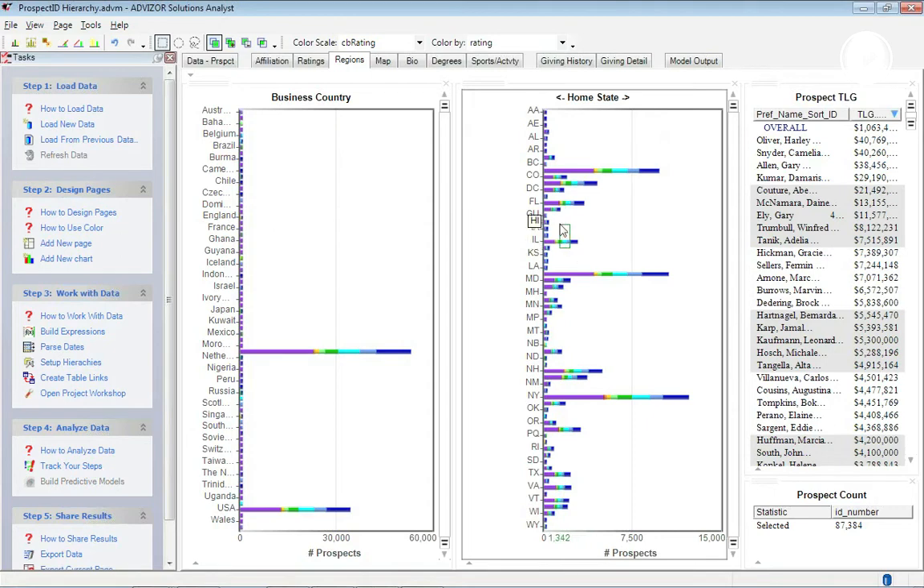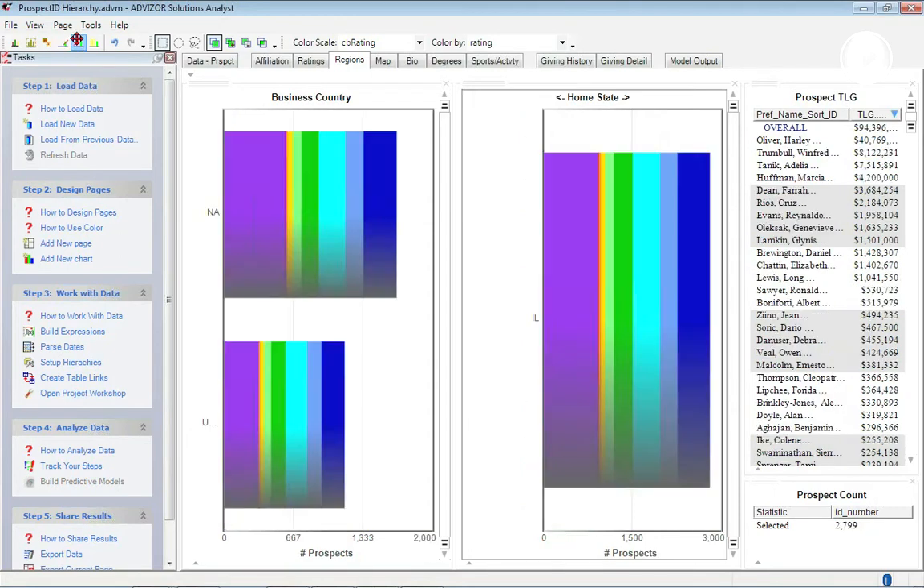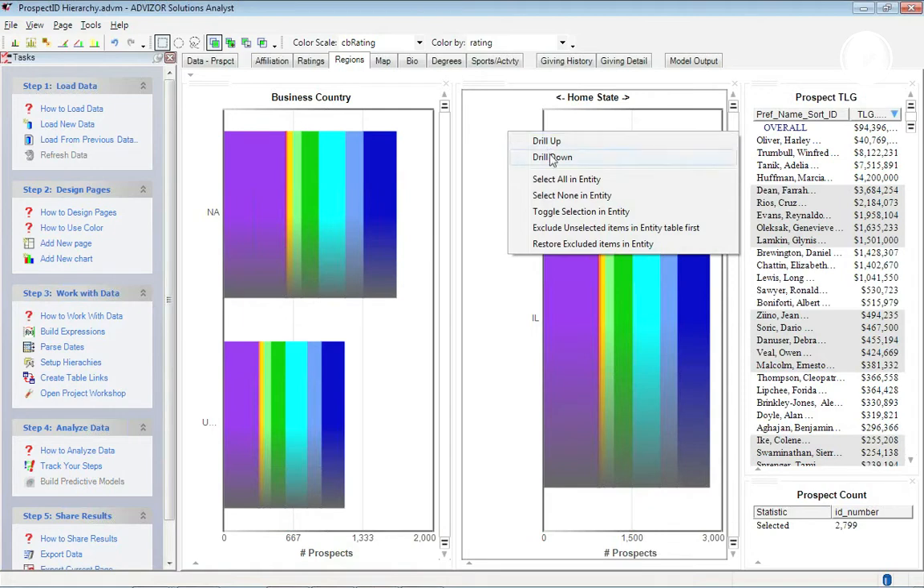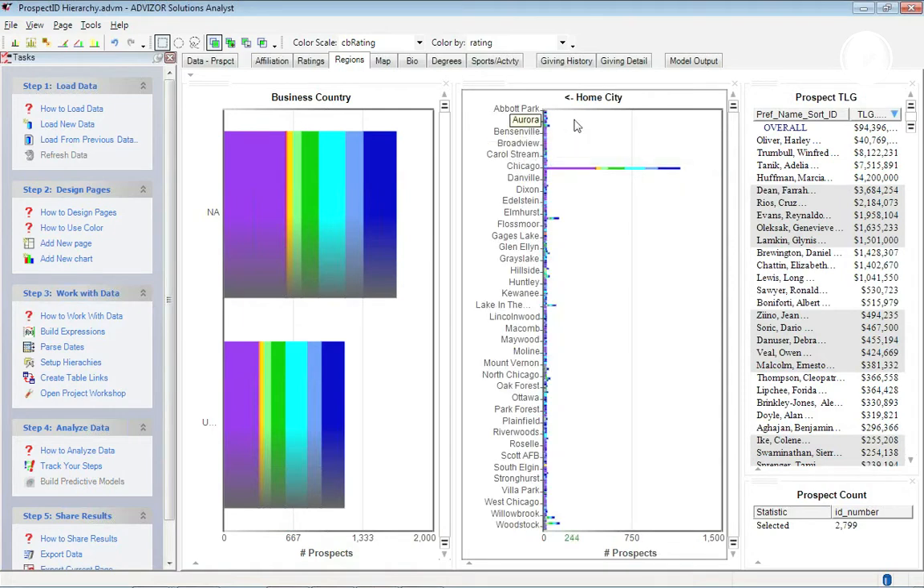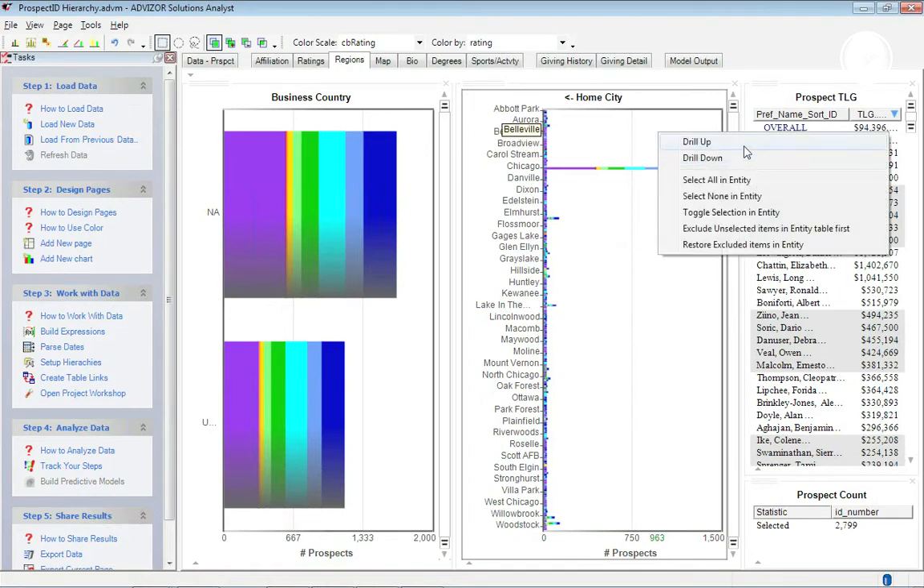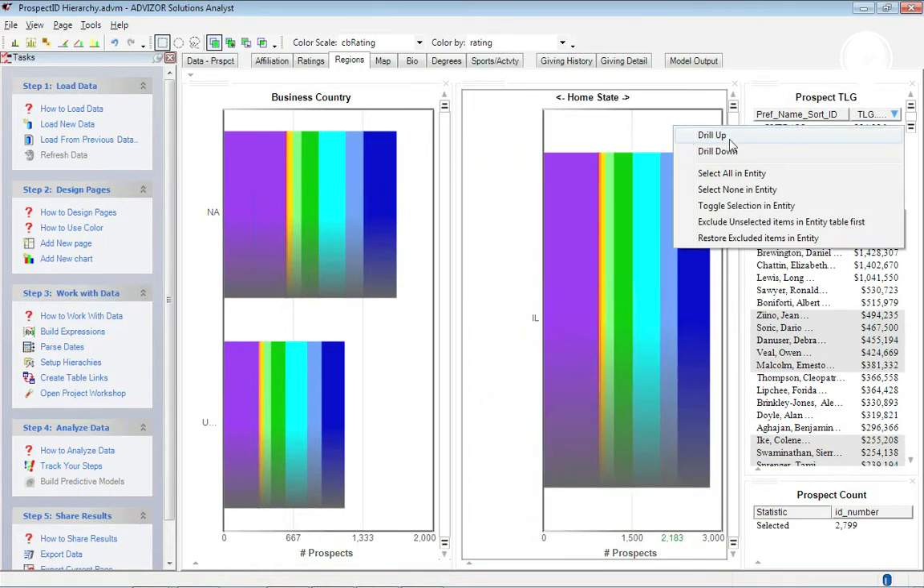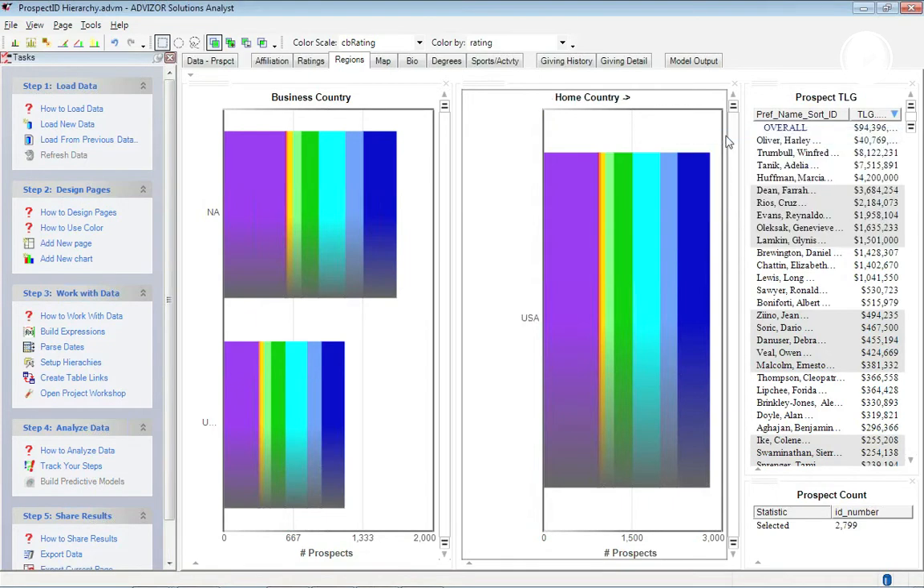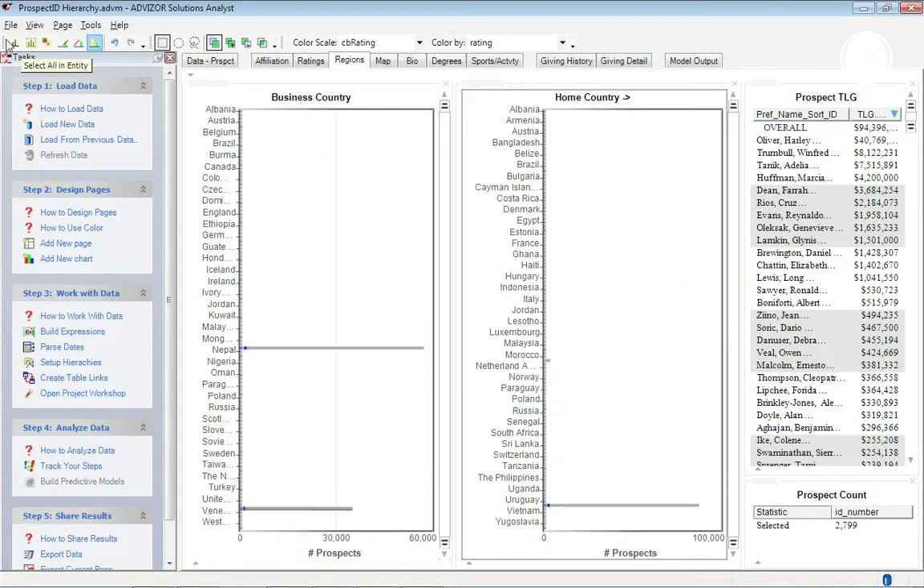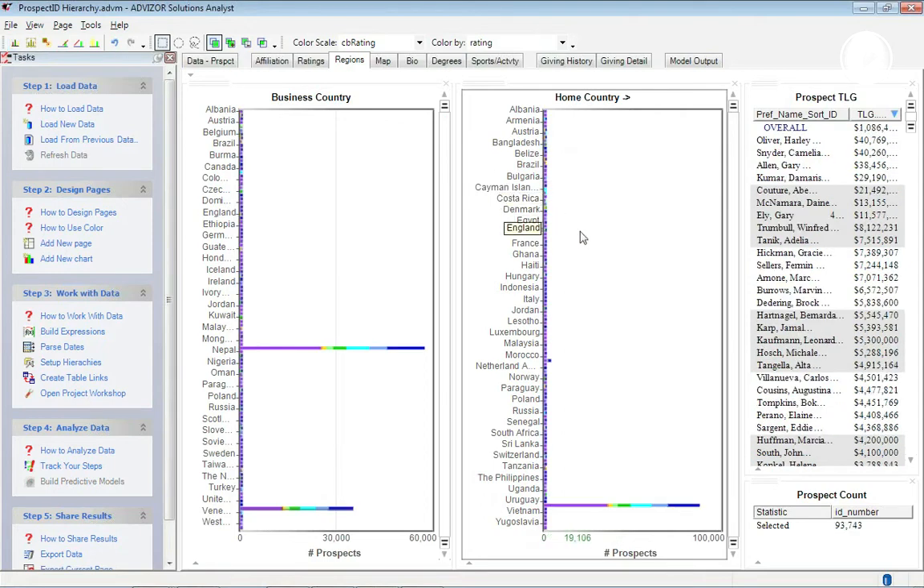In here, I'm going to select the state of Illinois, for example, exclude everyone else, and then again I can drill down and get to the different cities. To drill back up, I right-click and I select drill up, and I can get to my starting point. Now let's bring everyone else back and see how we set up a hierarchy.